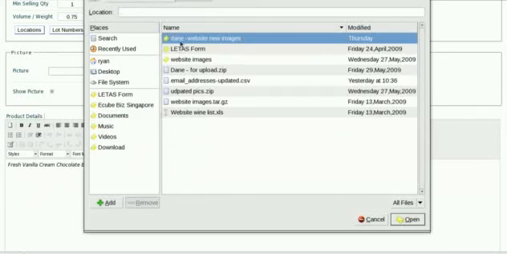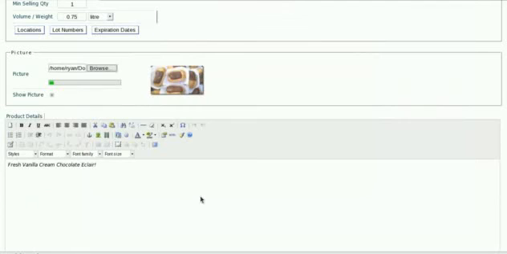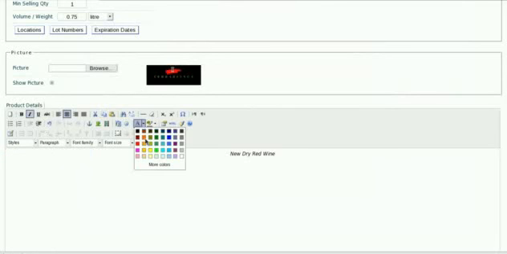The final step is to upload a picture, add some words, and save it. Browse for your picture, and in the box below, add some words. The content management system is like Microsoft Word, so you can edit text any way you like without knowing web codes.